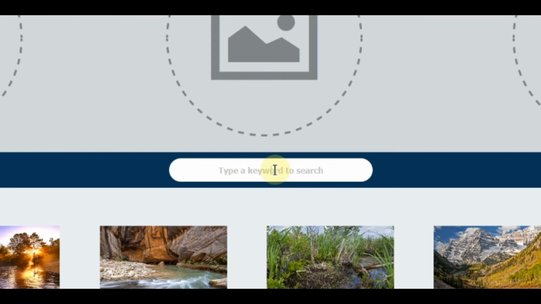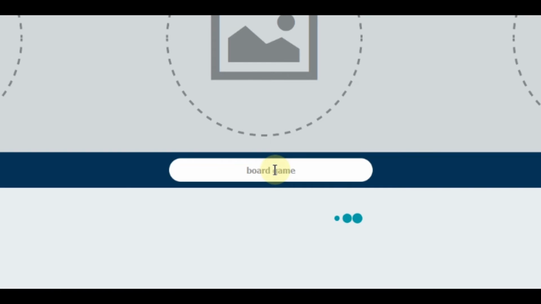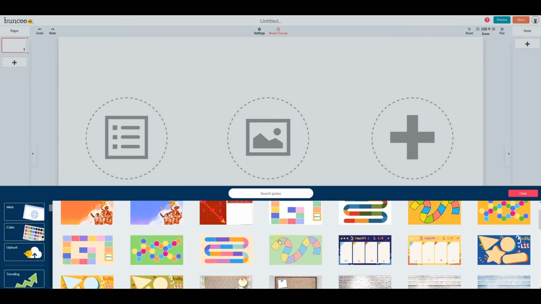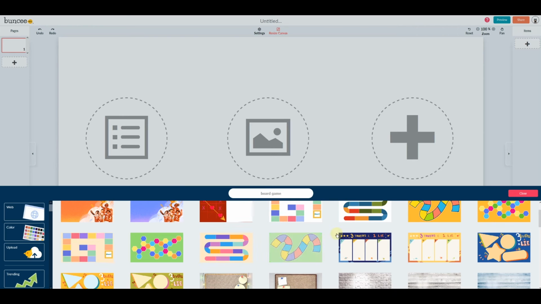So in this search bar, we can type in different keywords to look for different backgrounds. In our case, we're looking for board game background. So we're just going to type in board game. Here, it's going to pull up different options. I'm going to go with this one because I really like the style of it and I think it's going to really fit my game. Remember, when you're picking a background, it should be clear and easy to follow.